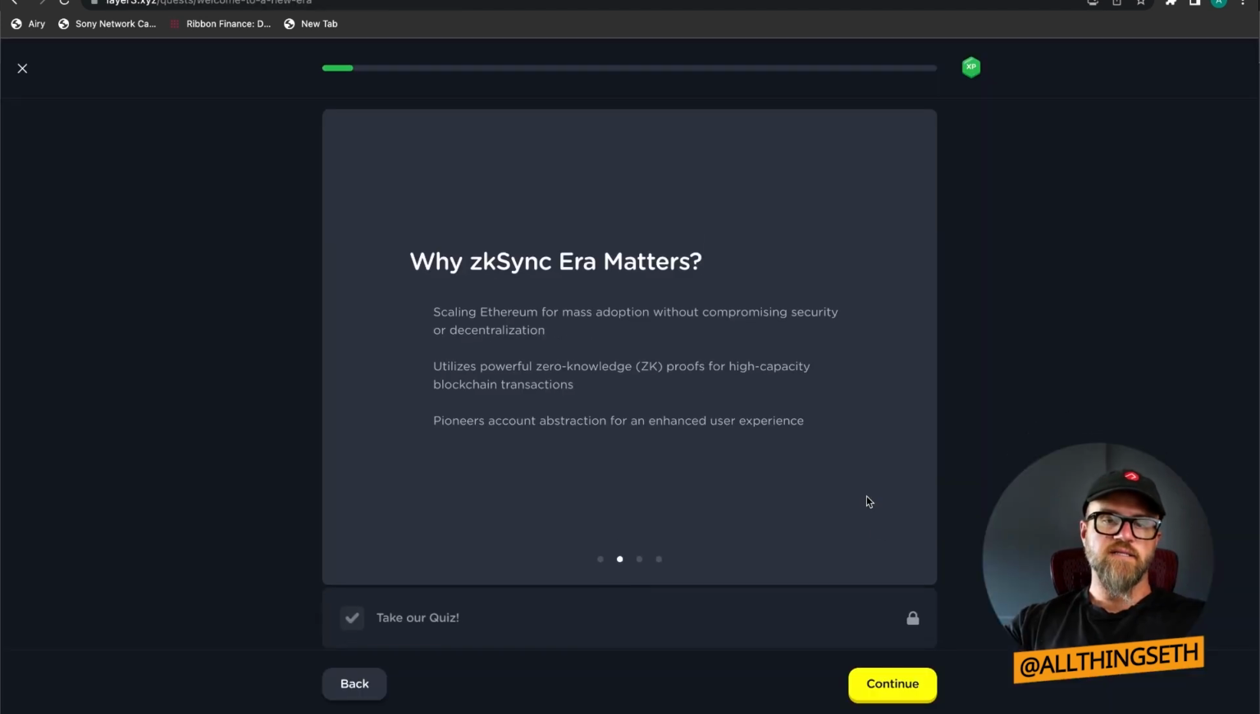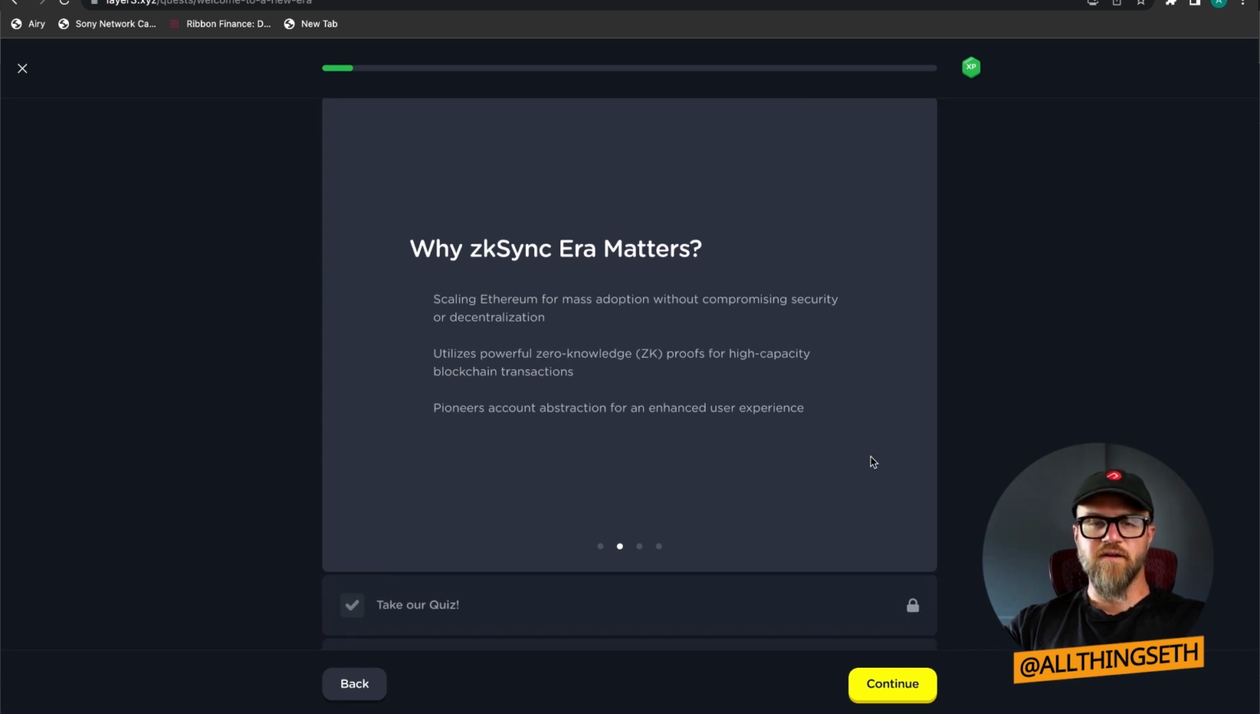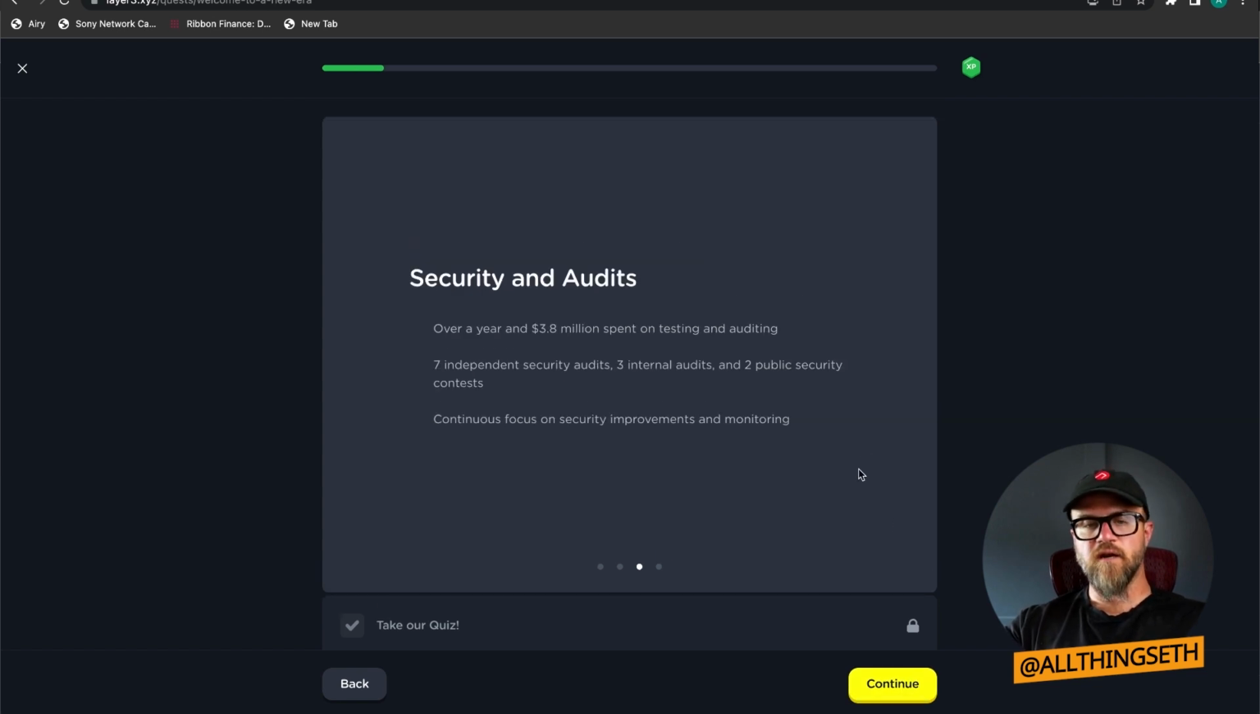Alright, why zkSync Era matters. Scaling Ethereum for mass adoption without compromising security or decentralization, utilizes powerful zero-knowledge proofs for high-capacity blockchain transactions, pioneers account abstraction for an enhanced user experience. Security and audits: over a year and 3.8 million spent on testing and auditing, which is pretty impressive, guys.